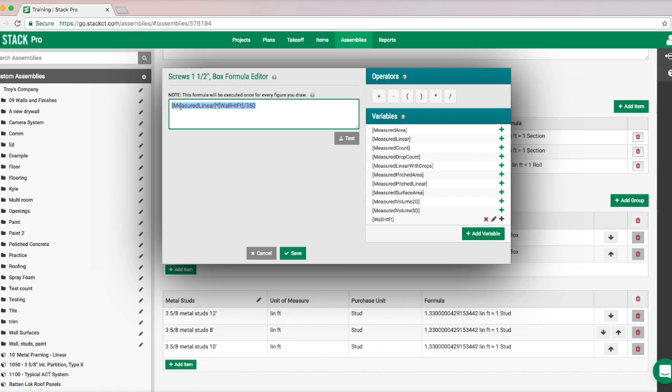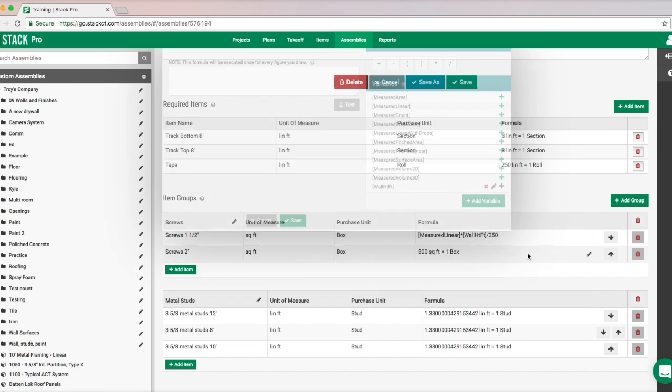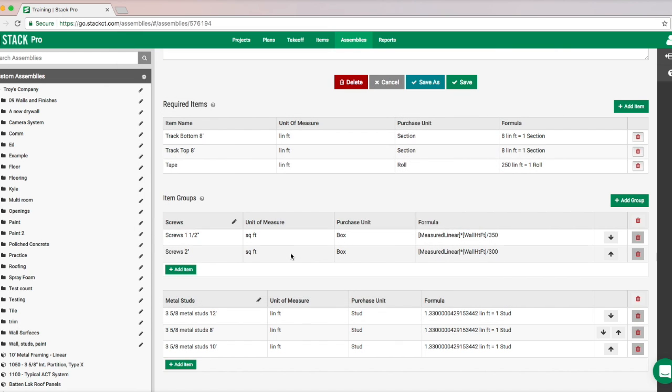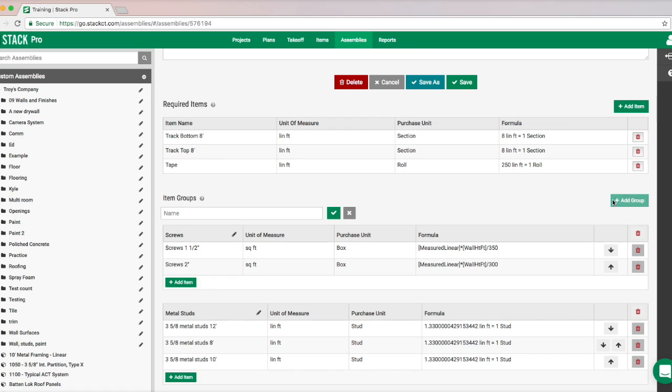Now I'm going to copy this because we're going to use the same thing right below. Save, hop into here, I'm going to paste that, and then change that coverage rate to 300. Okay, looking really good there. And let's hop into our gypsum boards. We're adding another group, so we'll call this one drywall.